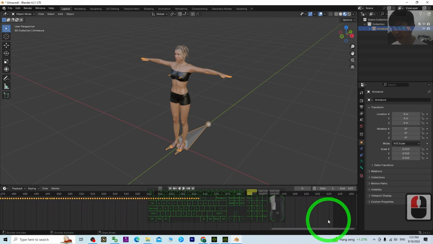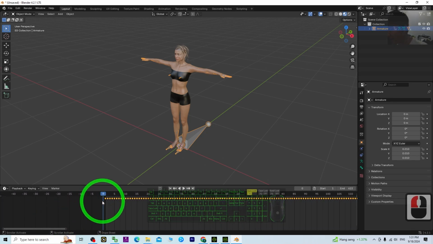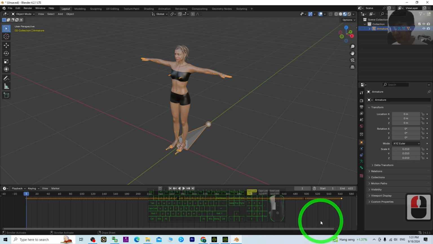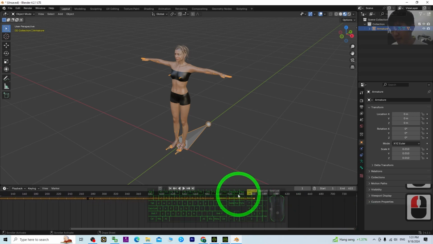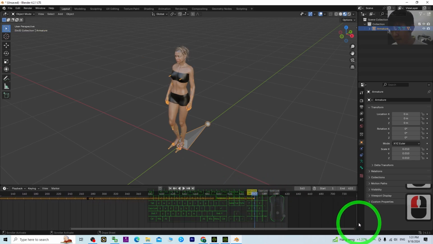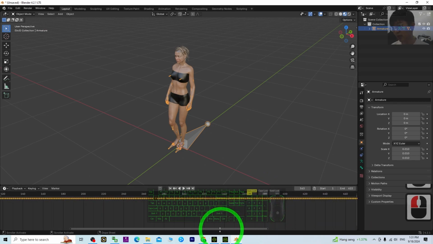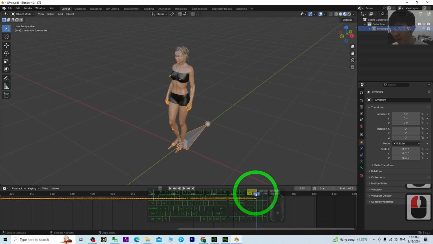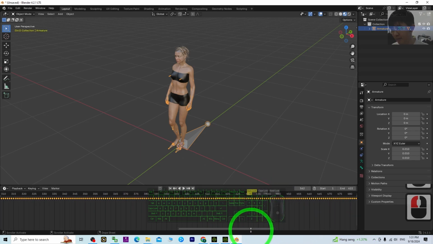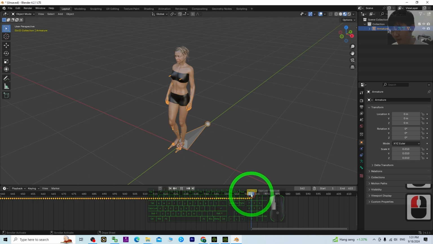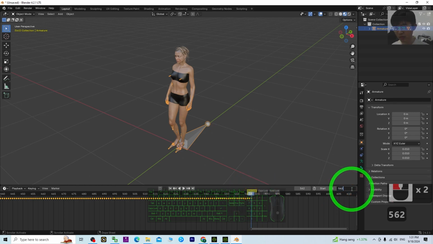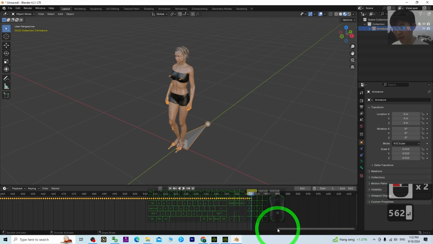So now once everything already done, just check the range. 0 frame, first frame, then last frame. Last frame is at here. We must make sure the last frame we plot properly. Where is the last frame? So here the end 562. Enter. Now the range already correct.